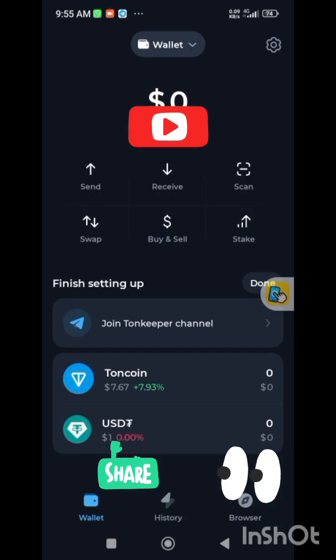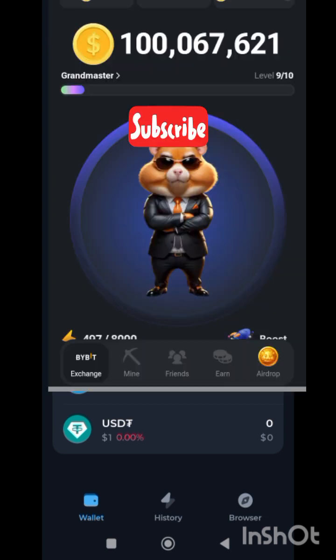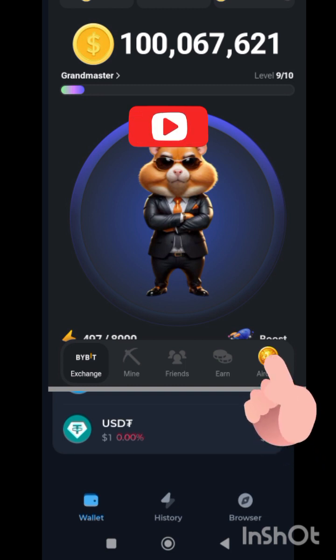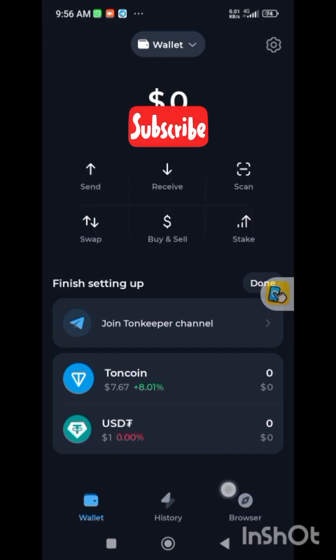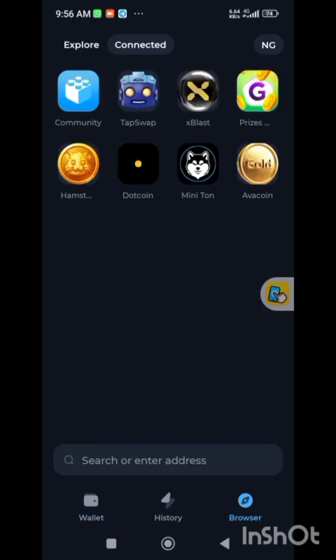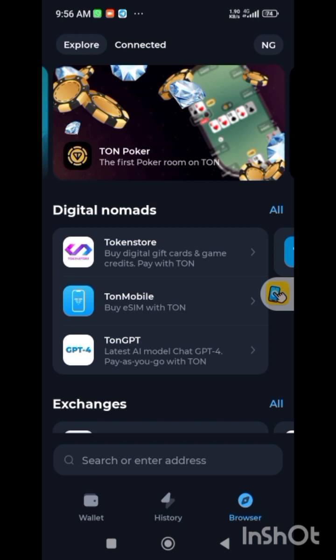After you are very certain and very confident that you have backed it up, that you can never lose it again, then you go to your Telegram bot for Hamster, avacoin, and other bots that require you to connect with Ton wallet. Then you connect and follow the process. After you connect it, you come to this browser, bottom right. Once you come to browser, it will be on explore. Explore is for you to search, but just go to connected.